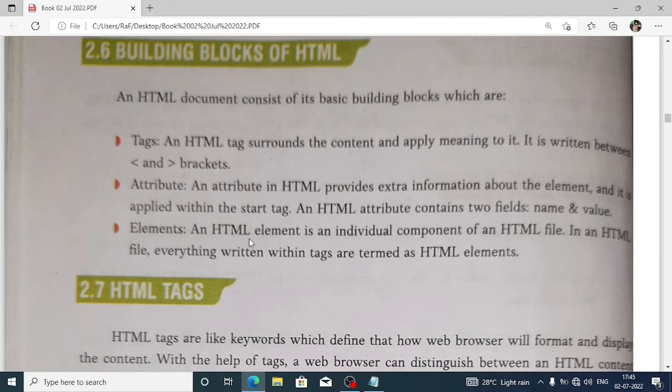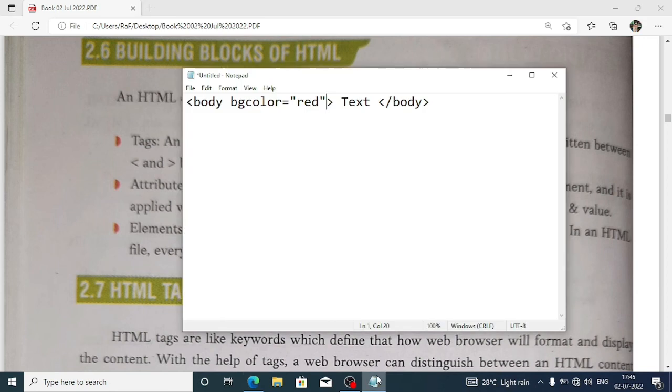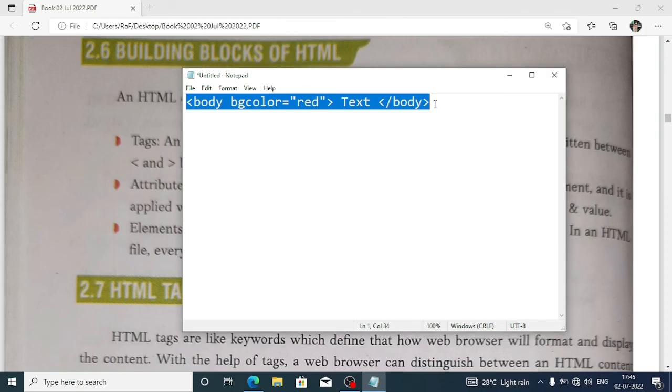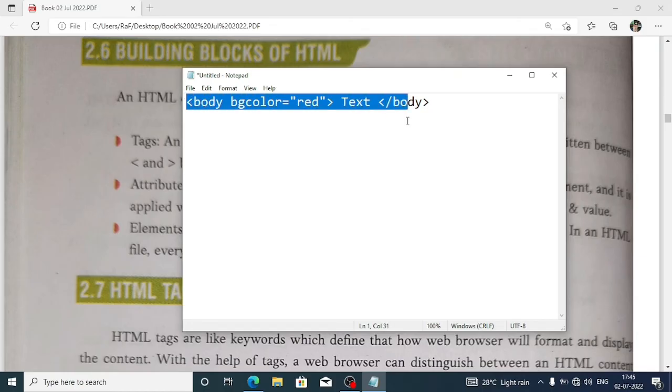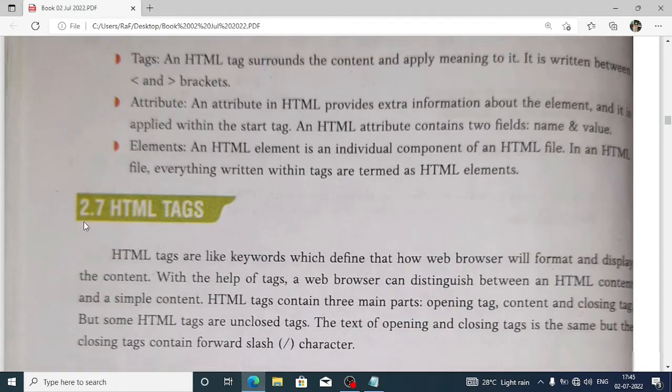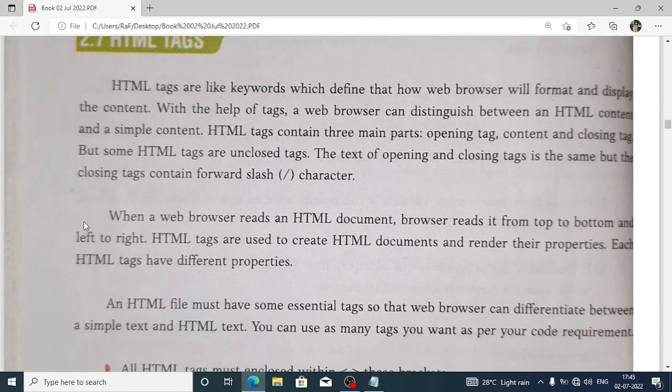Now elements, I already told you. The opening tag and closing tag including the content is known as an element. Here the complete code is known as an HTML element. HTML tags are the keywords which tell the web browser how to deal with the content. There are different HTML tags that are written within angular brackets.